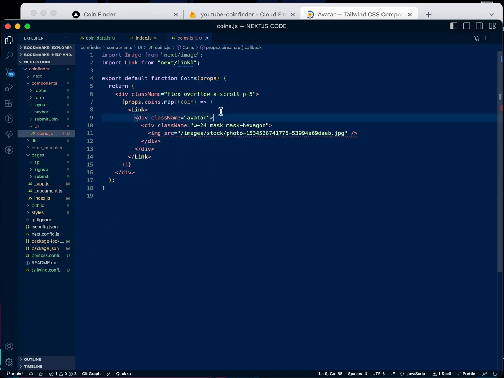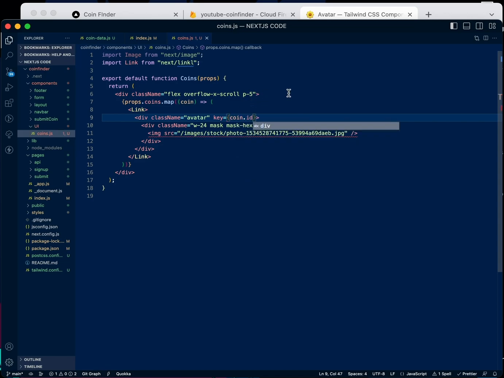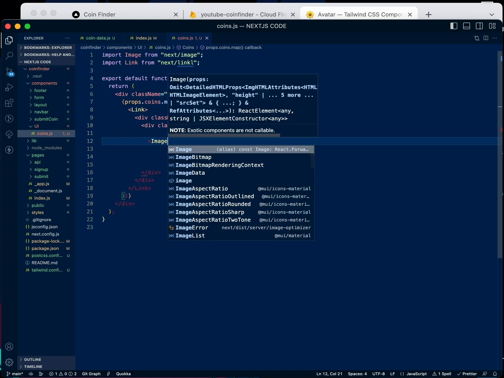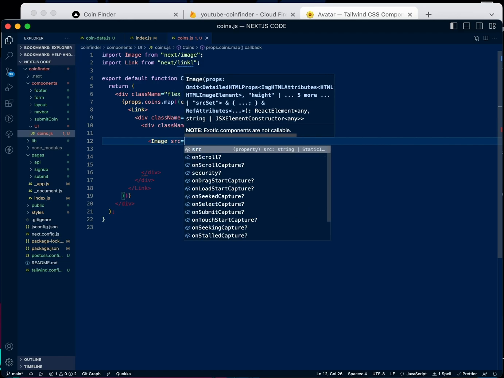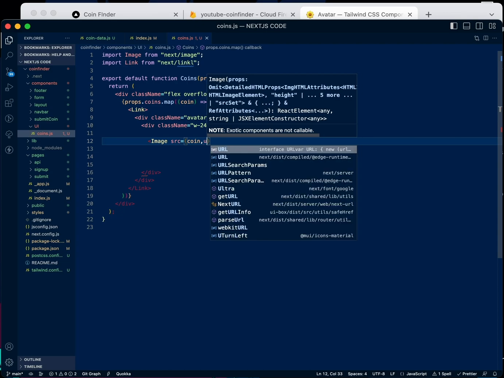Now that we've done that, we have the avatar here, and we're going to put a key, because every time you map through an array, you need to have a key in it. So we'll say coin.id. And here we have mask hexagon. We're okay with that, but over here we don't want to use the image tag. We want to use the image tag for Next.js. The source is going to be our coin.url we have saved there.